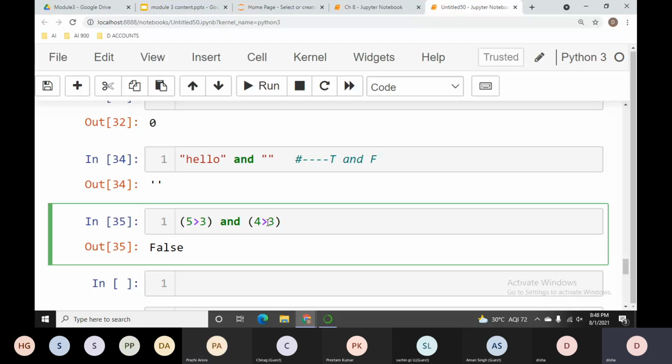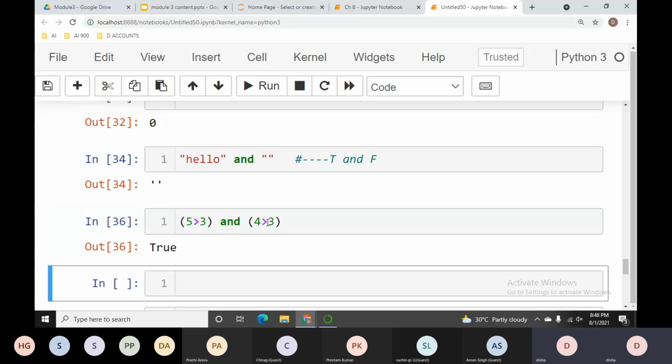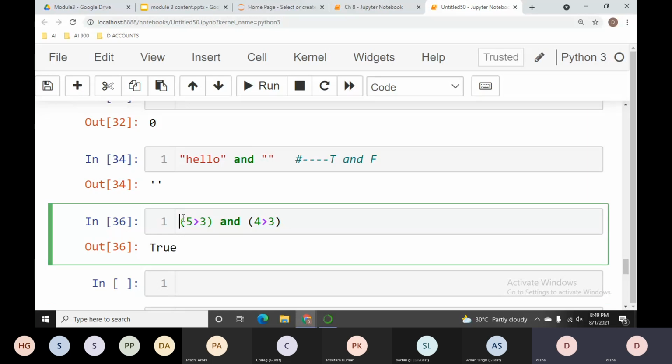True. Who was this true? Ma'am, Prachi Arora. Okay. So, yeah, 5 is greater than 3. This is true. And 4 is greater than 3. This is also true. That's why we got the result. This is true. Right? So, both conditions were giving the result as true. That's why we got the result true.